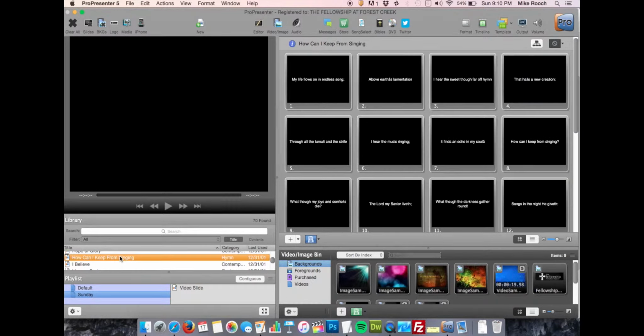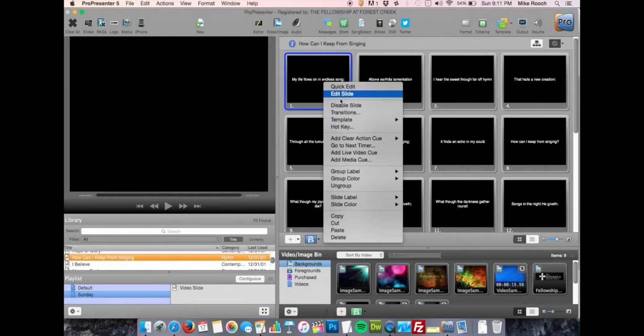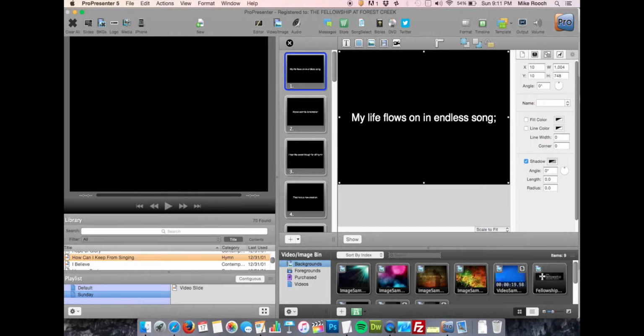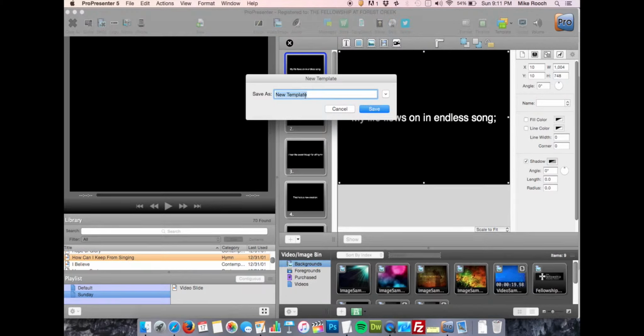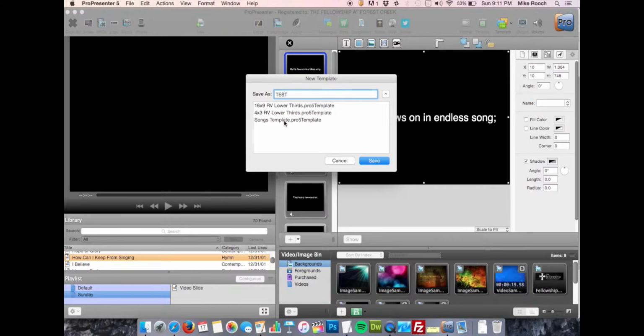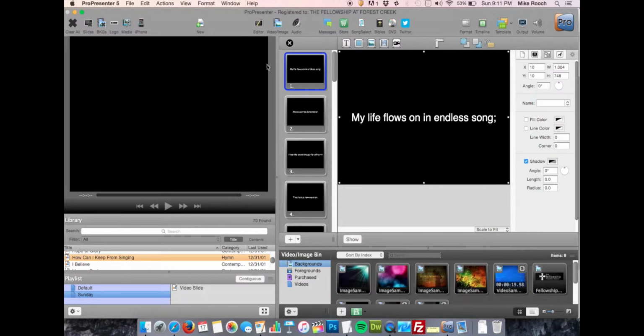How you predefine a template is you go in to a song, you go to edit, and you kind of look at all these little items here, make some changes to the font sizes and the positioning, whether you want an outline, whether you want a drop shadow or not. And then once you've made these changes, you've highlighted your slide, you go to File, Save Selected Slide as Template, and you give it a name. You can actually see that I have a song template saved, but you would click Save. I'm not going to do that because I don't want to test template on here.